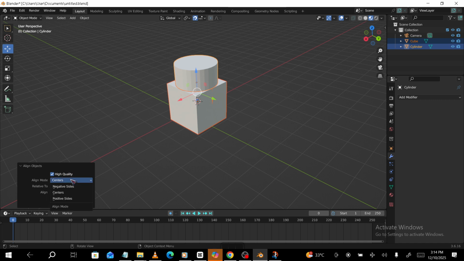You'll see options for the X, Y, and Z axes. Pick the axis you want to align along. X is left to right, Y is front to back, and Z is up and down in Blender's default orientation. Below that, choose the type of alignment: minimum, center, or maximum.